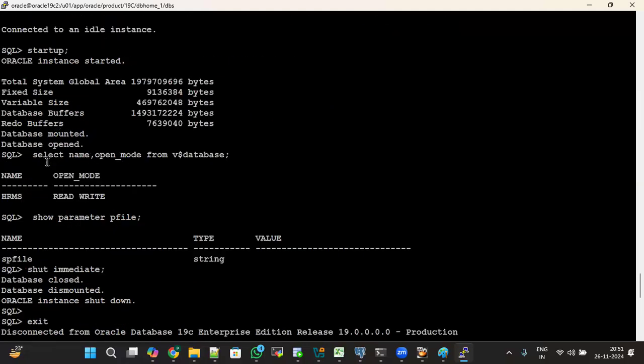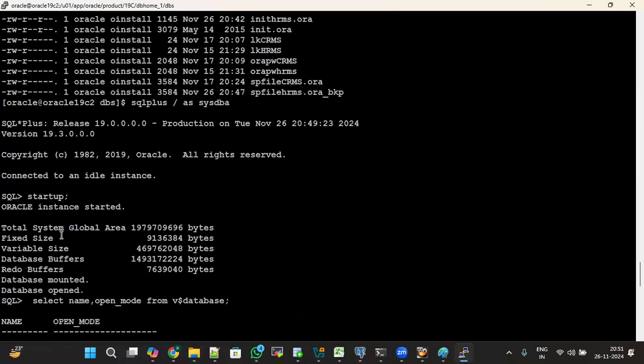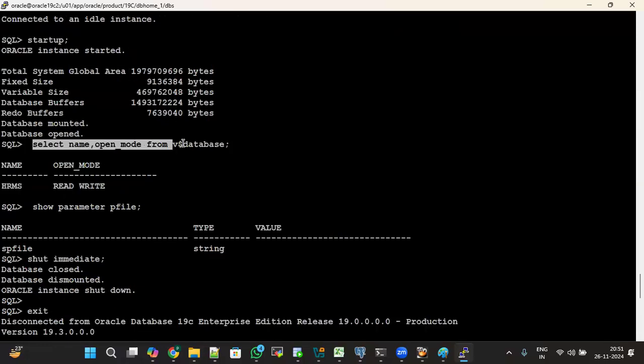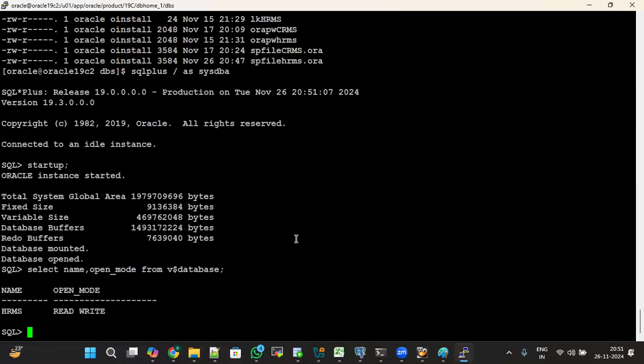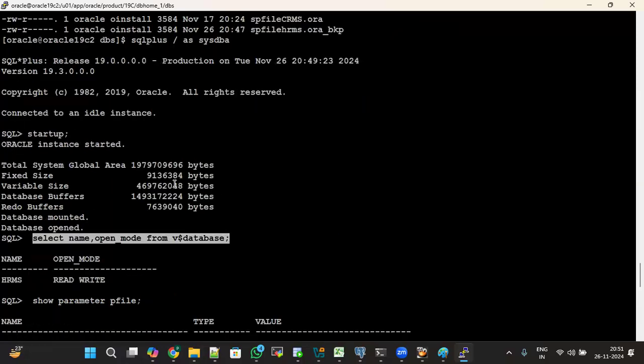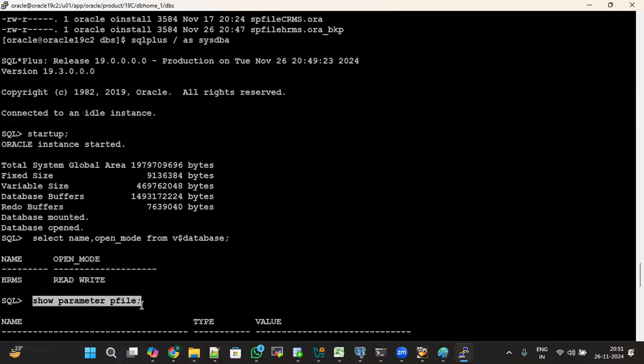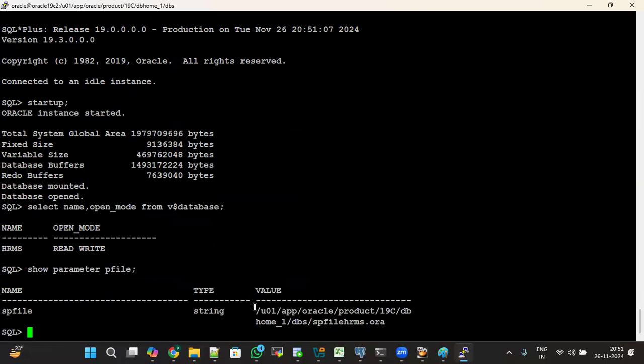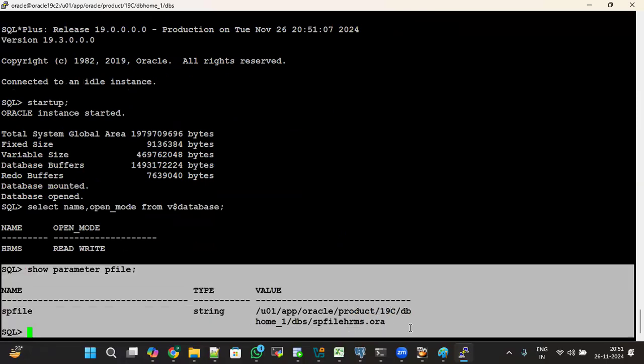Select open_mode, name from v$database. Yes, it's in open read write mode. Next, show parameter pfile. Yes, it's giving the SP file name and location. That means my database started using the SP file.